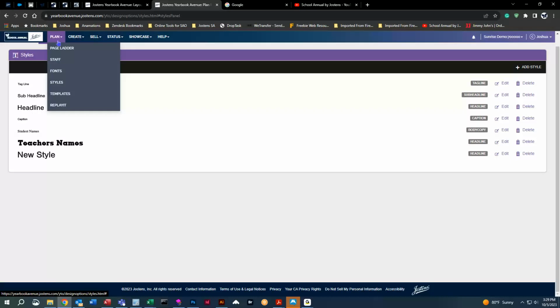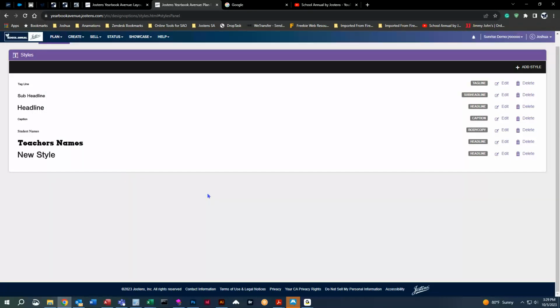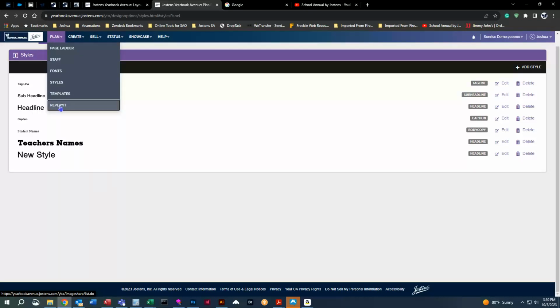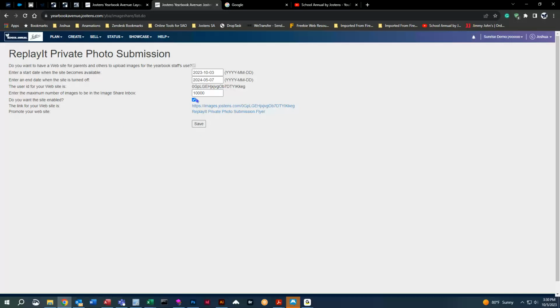So next, let's move on to image share. To create an image share so that your parents can send you images, we're going to go up to replay it. So we're going to click on plan and then replay it. And here we're going to create a private photo submission or replay it here.